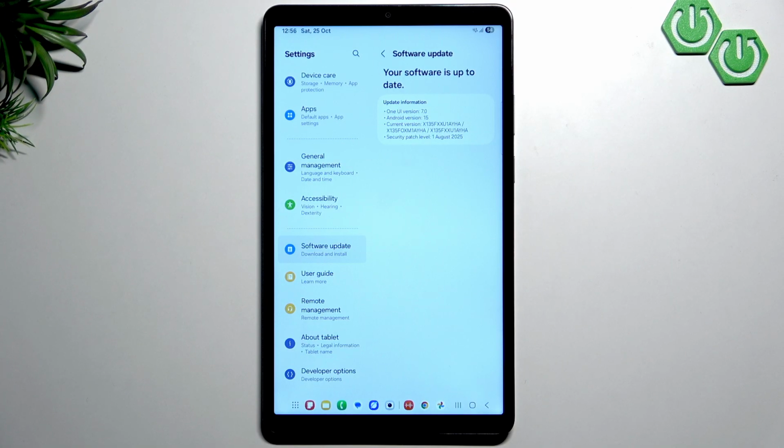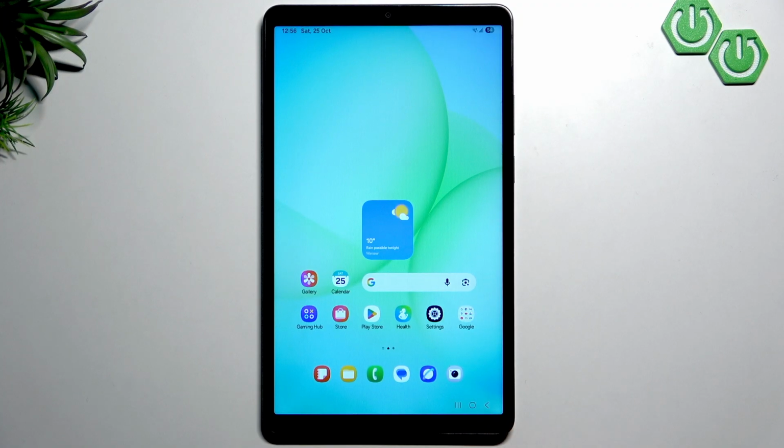As you can see, my software is up to date, but if yours isn't, then I recommend you update it. It's very important. And if you don't update it, then you might have a lot of glitches on your device or any bugs, including the microphone not working. So it's very useful to update the software and basically after you update the software, everything should be okay.